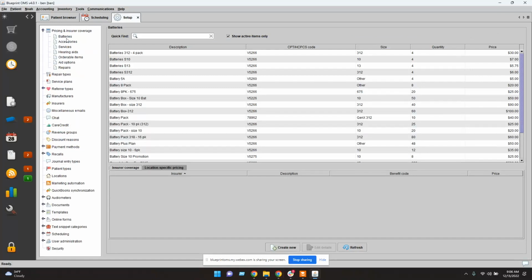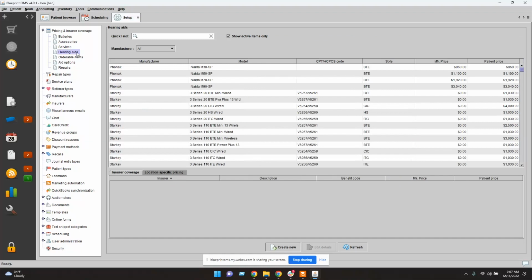In the pricing and insurer coverage setup menu, you'll be able to maintain the catalogs for batteries, accessories, services, and orderable items, which are those serialized items. While maintaining these catalog items, you'll be able to set the default location and insurance-specific pricing. The list of hearing aids and hearing aid options, along with the insurance benefit codes and pricing in Canadian systems, is maintained by Blueprint. Private pay pricing for these items can be adjusted as necessary.